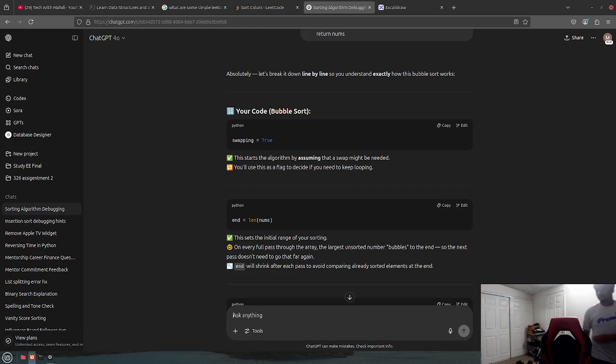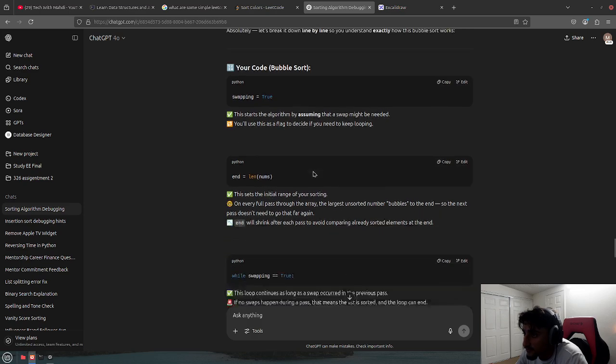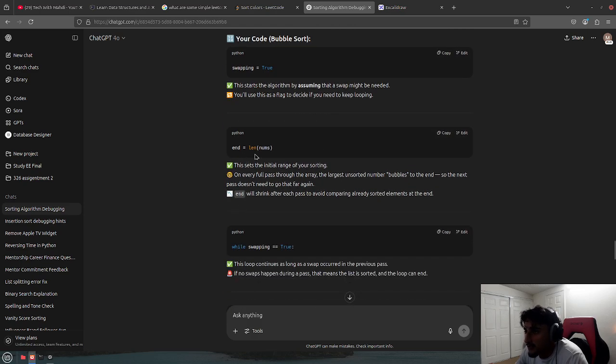Alright guys, sorry. I wish I could cut that out, but I don't really edit. So okay, swapping equals true. This starts the algorithm by assuming a swap might be needed. You use this as a flag to decide if you need to keep looping. Okay, n equals the length of nums. This sets the initial range of sorting. On every full pass through the array, the largest number bubbles to the end, so the next pass doesn't need to go that far. N will shrink after each pass to avoid comparing already sorted elements.